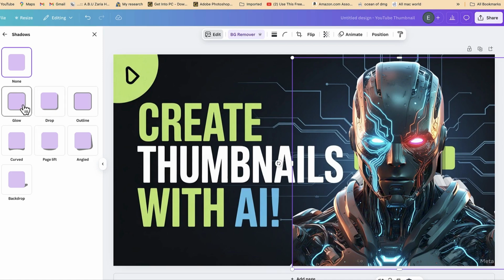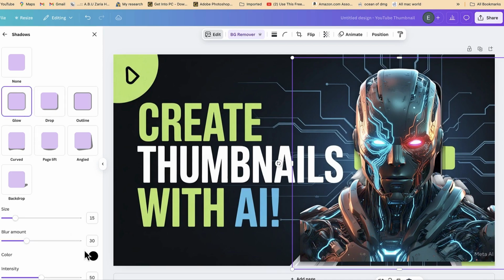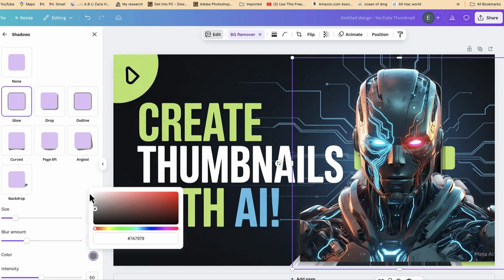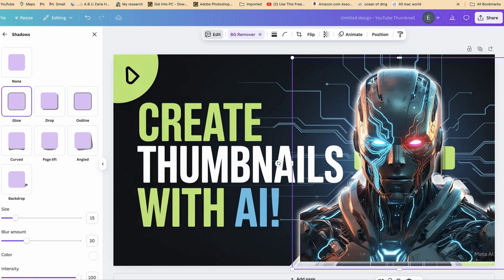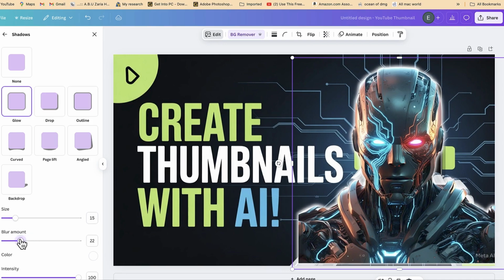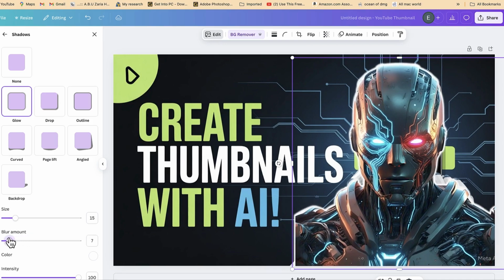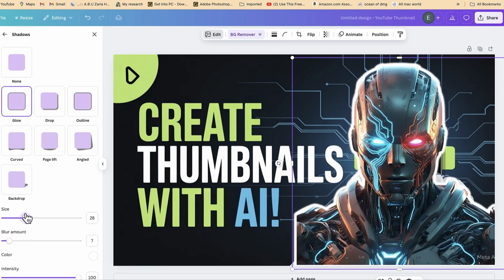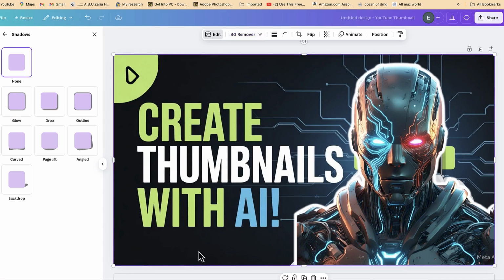I used to add some glow to it, can change the color from here to maybe something like white, and then we can increase the intensity to 100 and then probably reduce the blurriness. So you have this outer white coloration or something like this. I think this is okay. So you can go ahead and tweak it and add different things if you want.